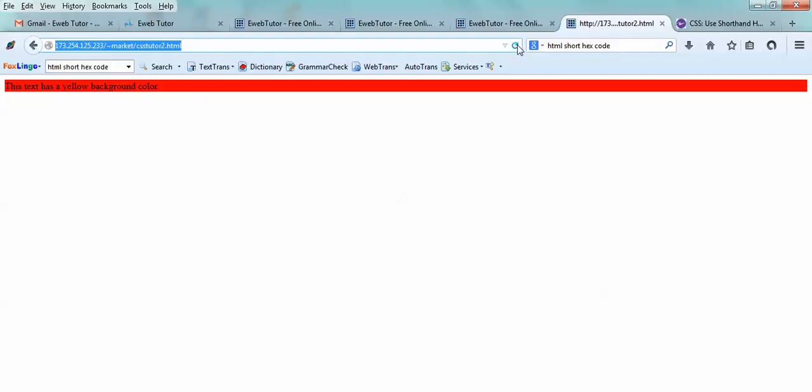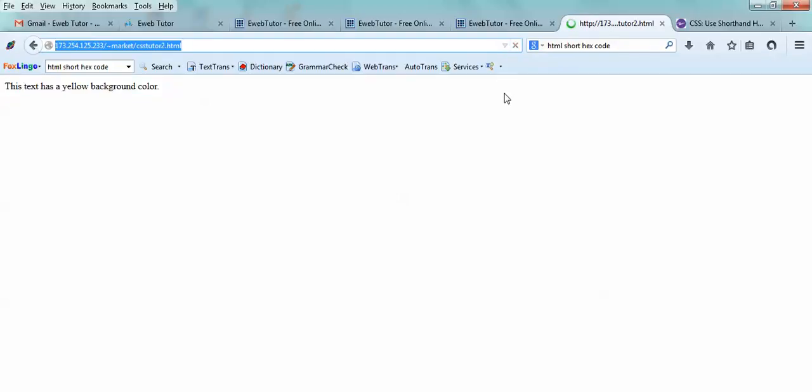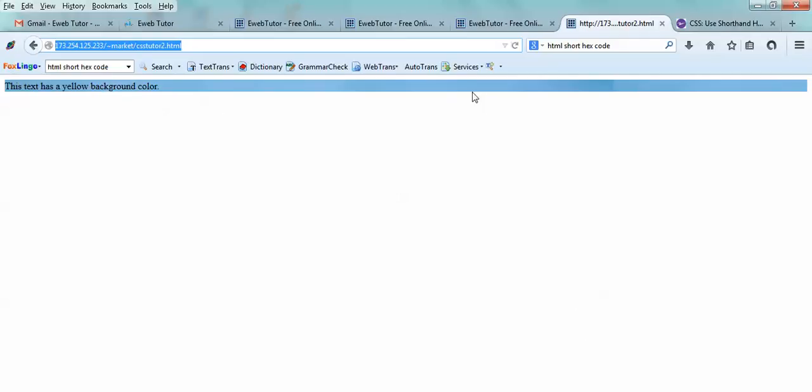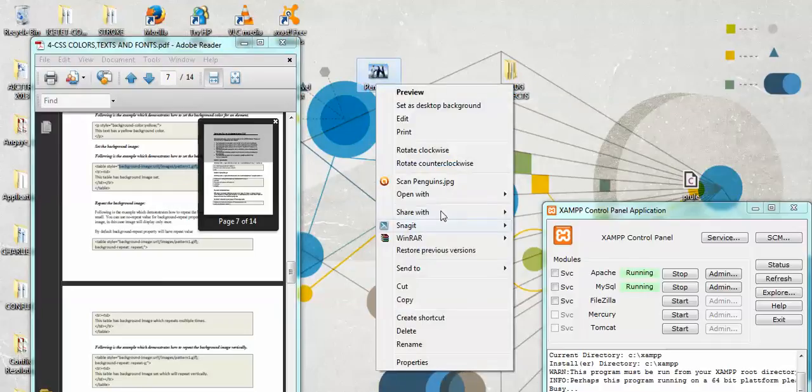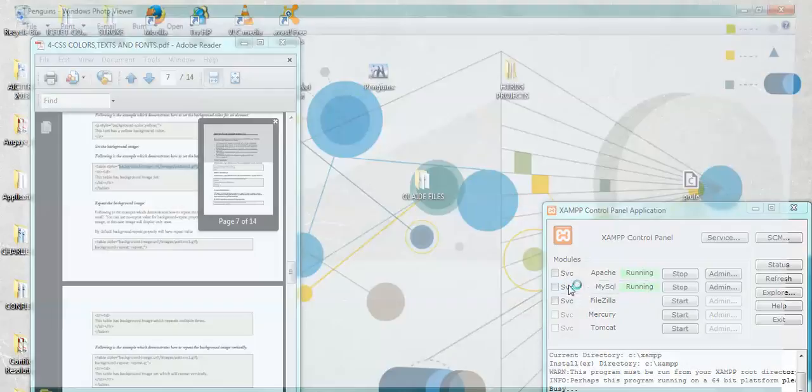If I refresh my web page now, it's still loading. Can you see? The image is there. But you may be wondering, how come the image does not fully show? You will discover that it's because the image I'm using here is very, very big. Let me show you the image. Can you see the image?